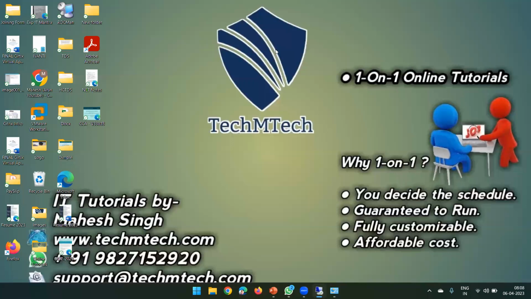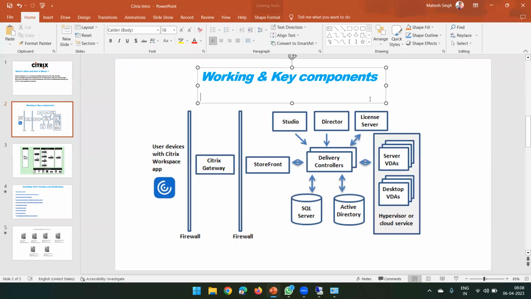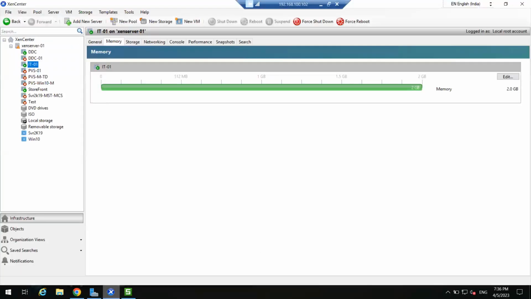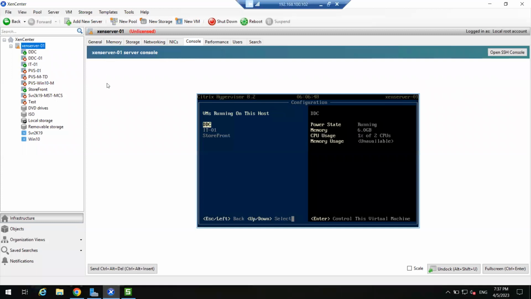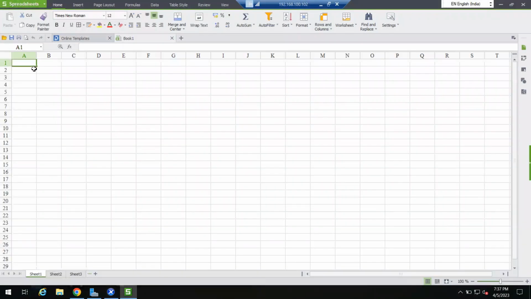So what is happening here? From my personal device, I am taking remote access to the services or applications which are hosted in my organization, right? You can see this is my data center on Gen Server 01, and I am using this server as a client PC. Okay, so now the user can perform the activities they need to perform, right?